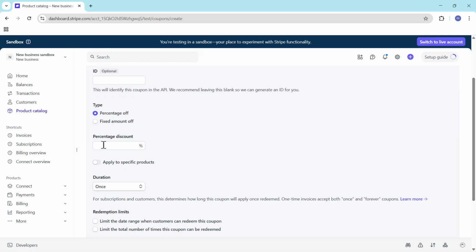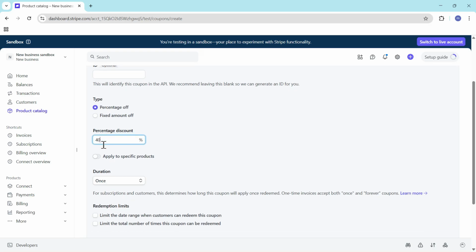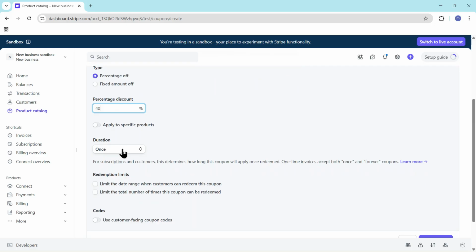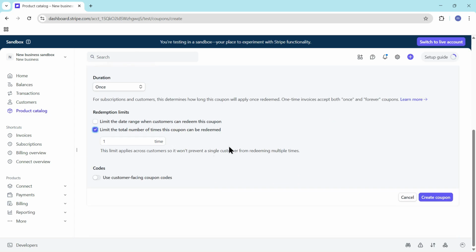You can also set redemption limits, controlling how many times the coupon can be used and whether it's available to new customers, returning customers, or both. After reviewing each setting, click Create Coupon, and your discount code will be ready to share with your audience.